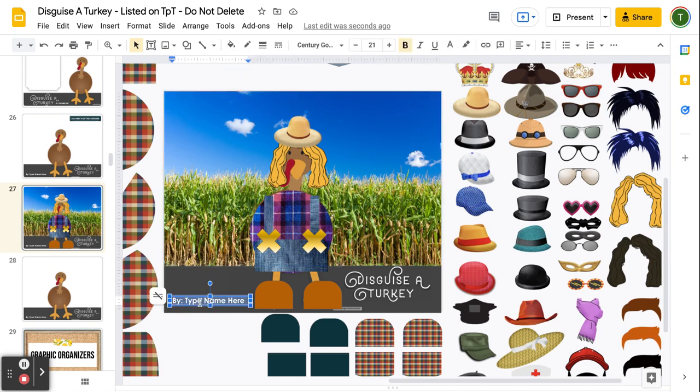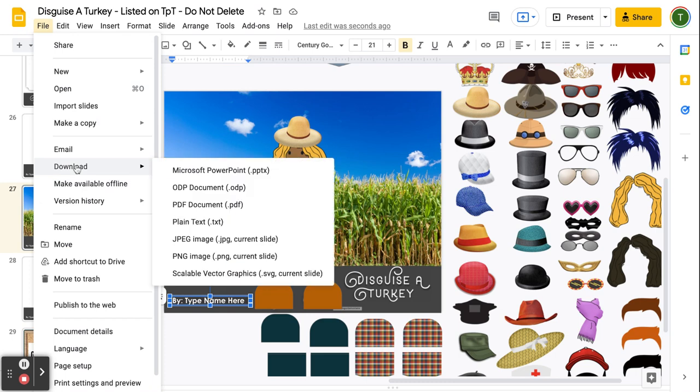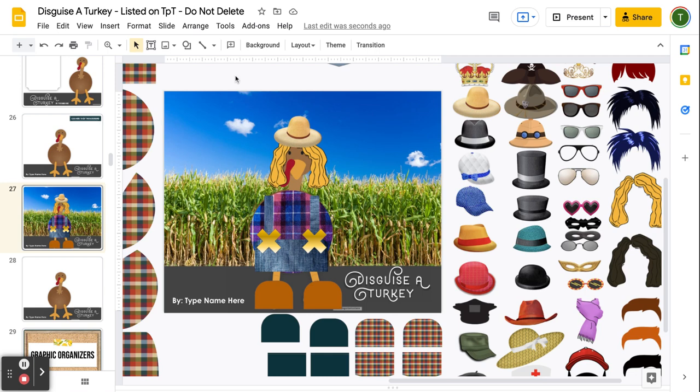Now I can type my name here, and if I want to save this, I would come up here and go File, Download, and then I'm going to download it as an image. So a JPEG or a PNG, you could even save it as a PDF if you wanted to, but this allows you to save and share or even submit.